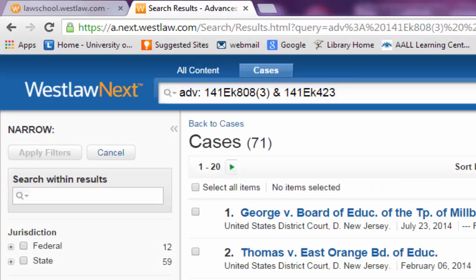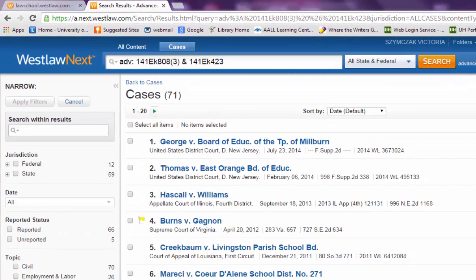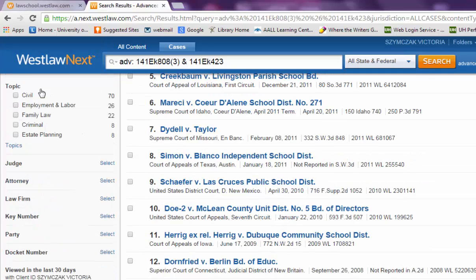I now have 71 cases, and in each of these cases both of these key numbers will appear. And notice that I have all of my filters here to work with as well. So I can run a search within these results, change my jurisdiction, ask for only reported cases, select the main topic, as well as sort by judge, attorney, law firm, the key numbers itself, party names, and docket.